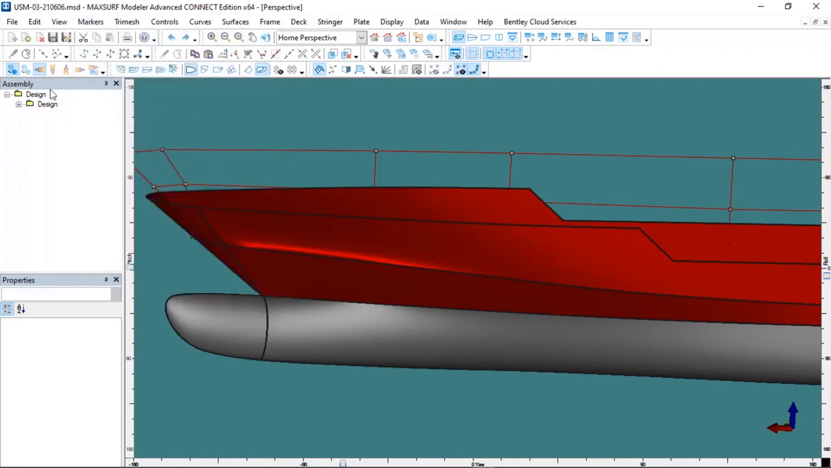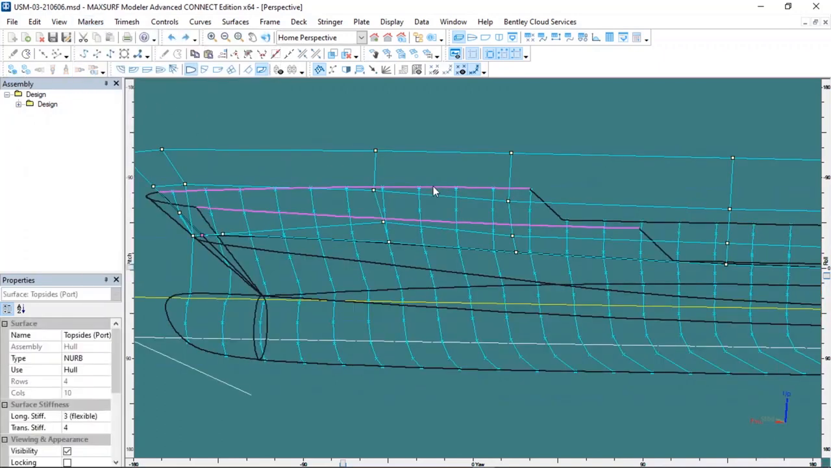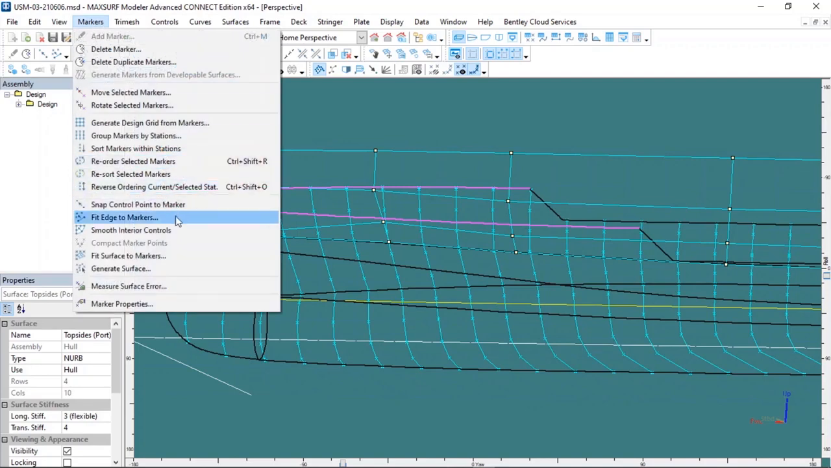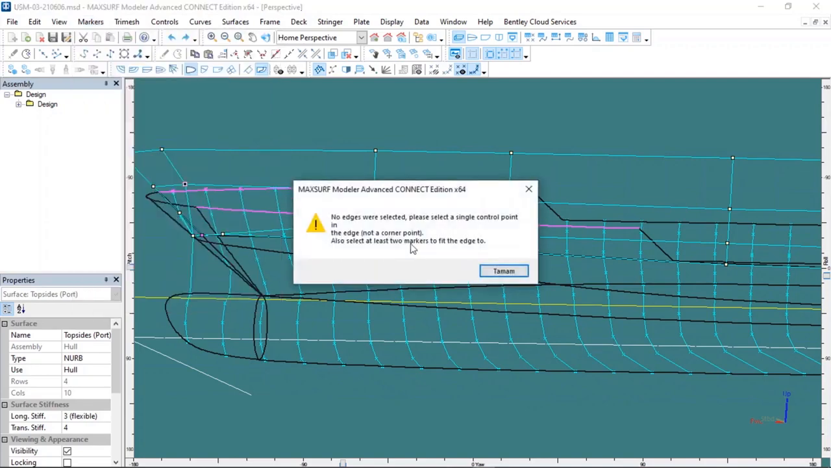I turned off the render view. Let's choose Edge. Next, let's select the markers. I selected the markers by pressing the Shift key. Then, when you use the markers and the Fit Edges to Markers command, it moves the edge over the markers.